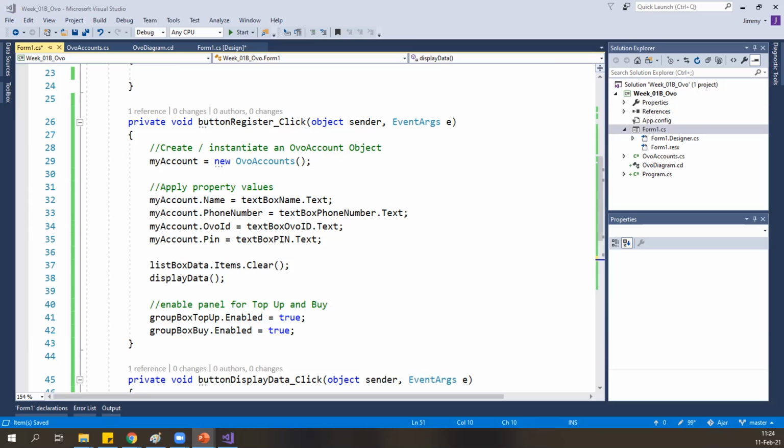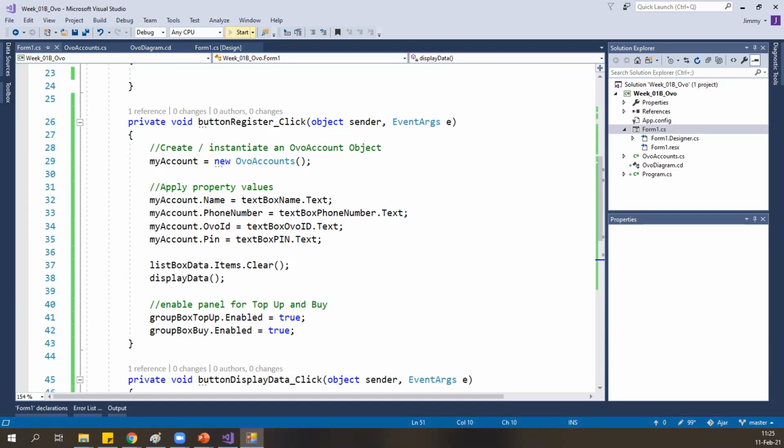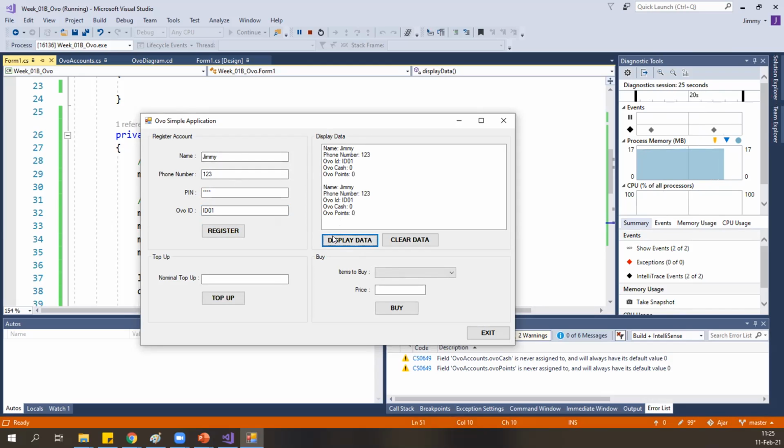Now, let's just confirm our current state. Currently, we can add a new account. ID 01, register, and it automatically display and enable the top up and buy. Okay. If we click display data again, it will display underneath. If we click again, it will display underneath. That's what we want. Okay. And if we intentionally clear the data, nothing happened here.